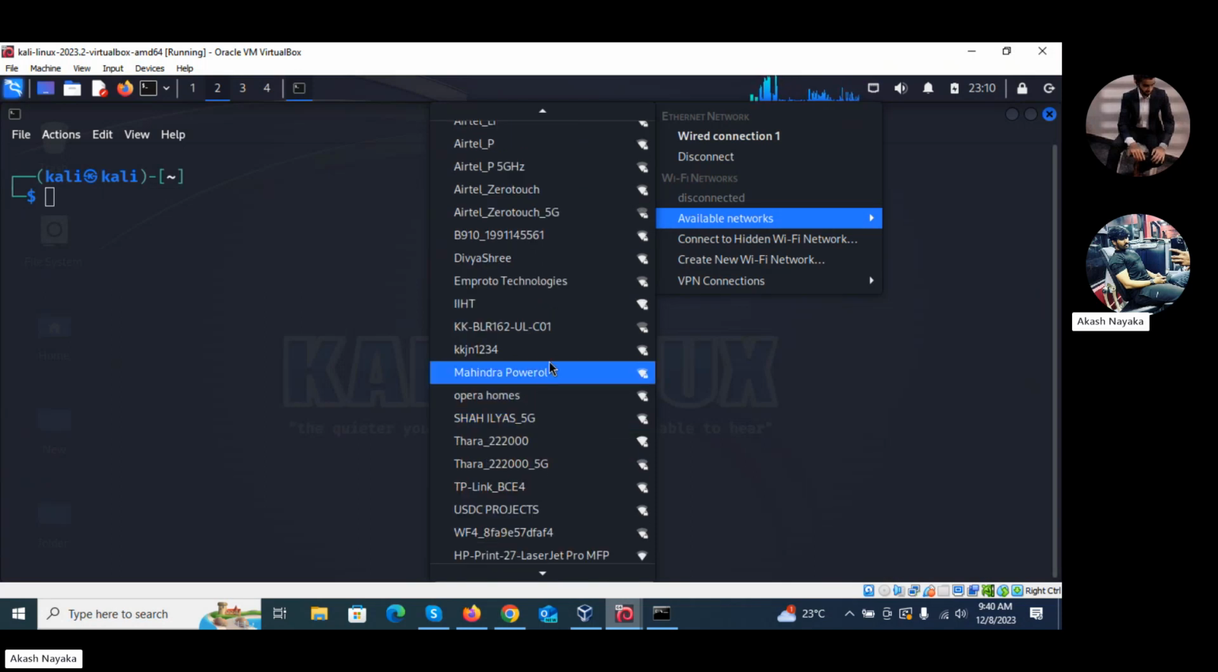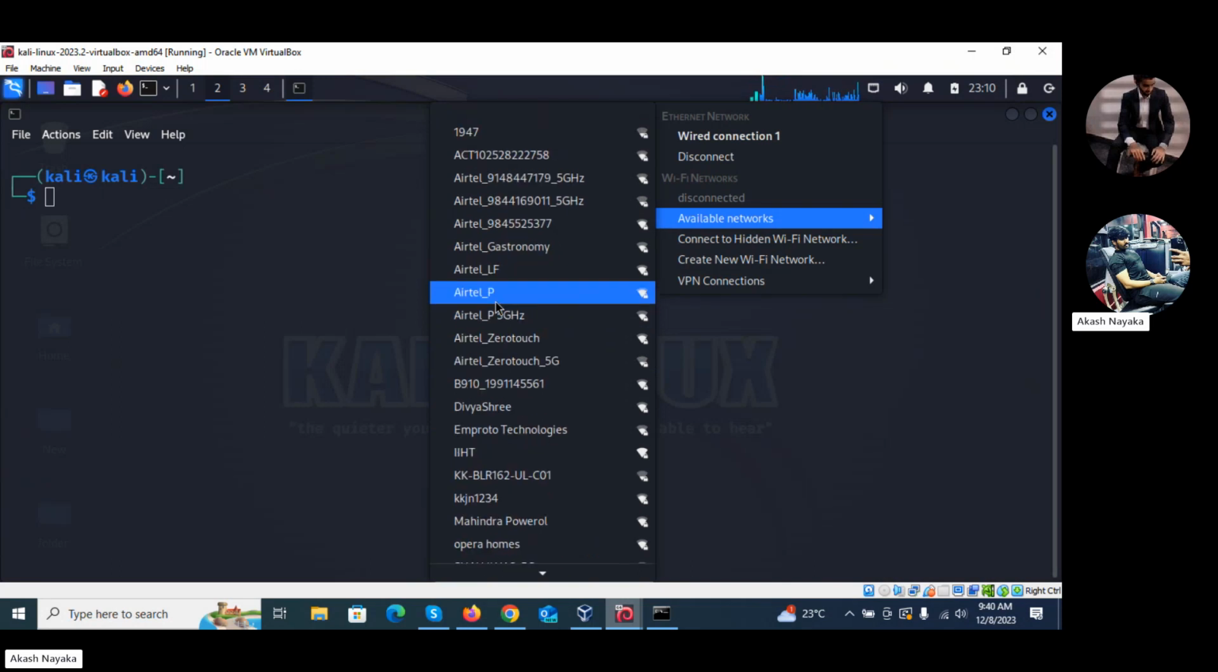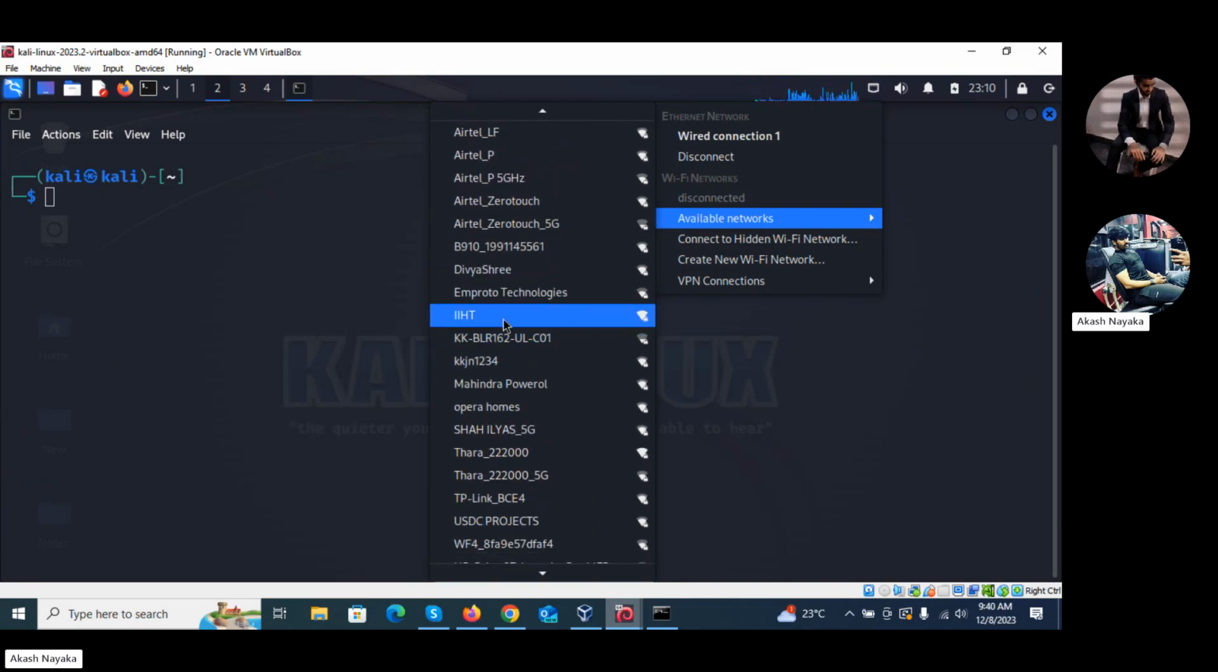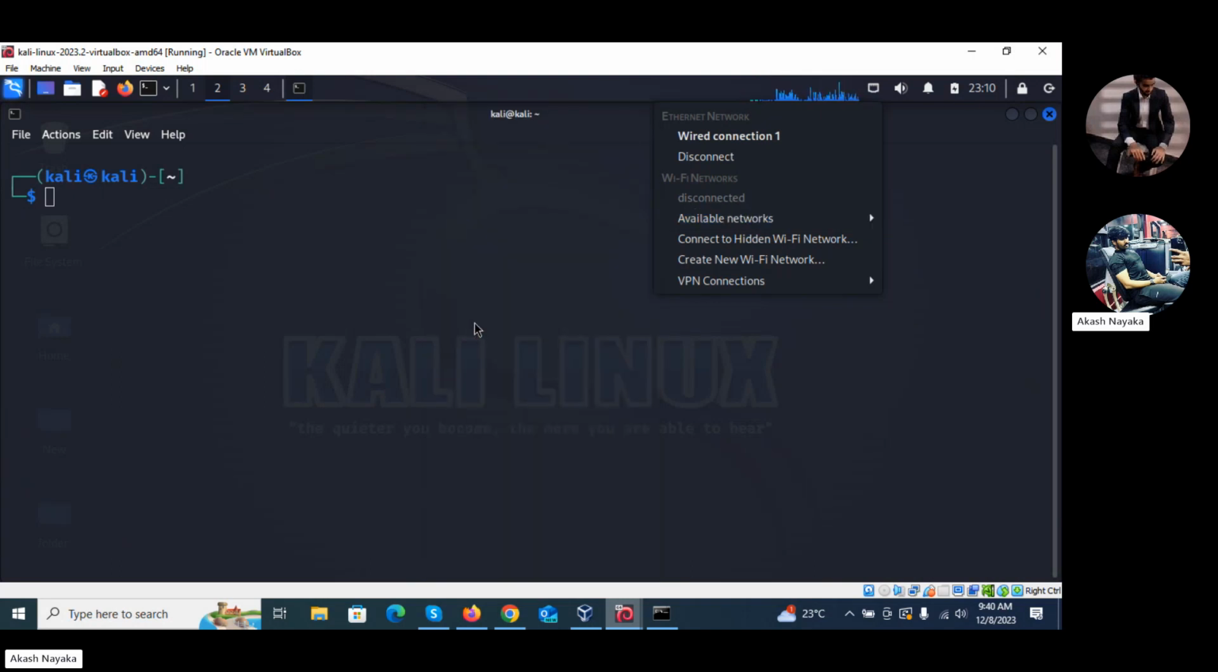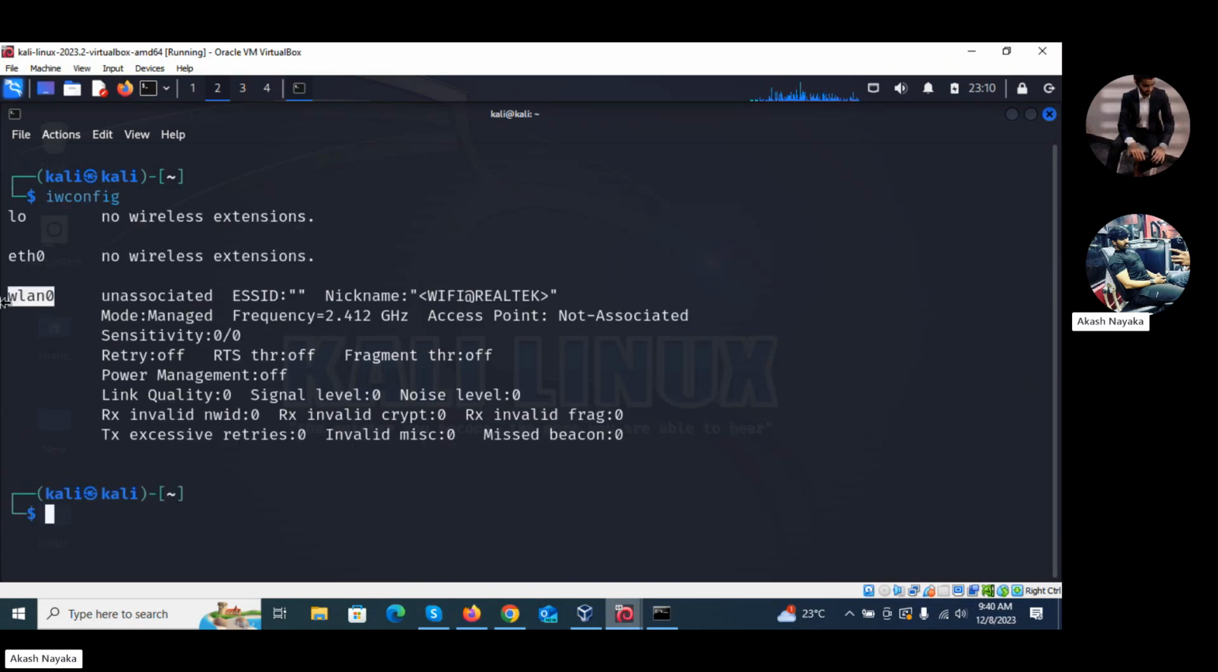So today, what we are going to compromise is this IIST, our own network, because others might take a lot of time, okay? So we are going to compromise this IIST today. Now, I will be connected with cable only here. But if you type iwconfig, you can see that you have WLAN 0. This is your cable and this is your Wi-Fi. Currently it is in managed mode.